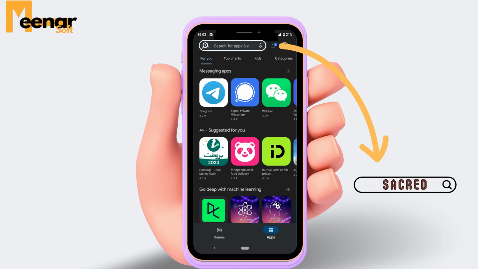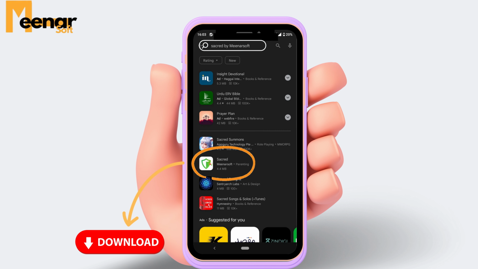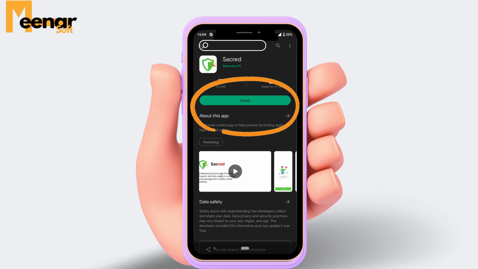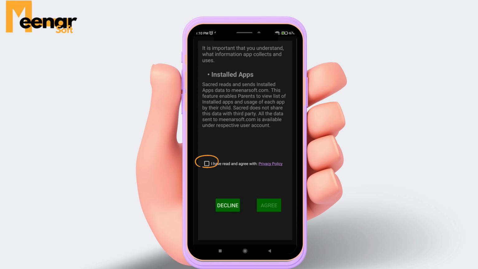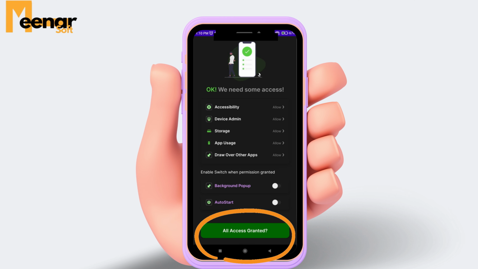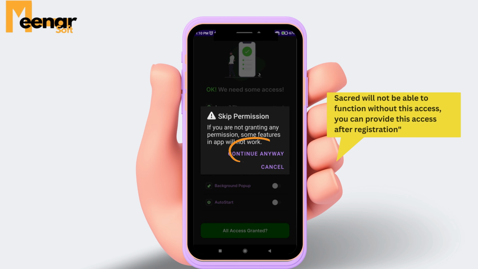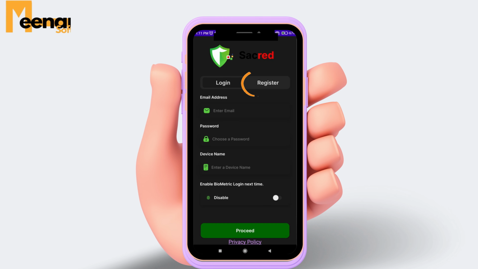Go to Google Play Store and type Sacred. Download this app and install it on your mobile. Once you have installed the app, you should click the Agree button to accept the privacy policy. Then, click on All Access Granted and proceed by clicking Continue Anyway and click on Register.